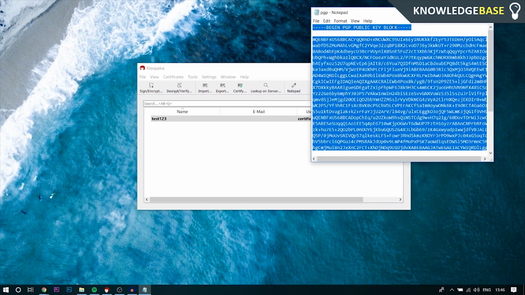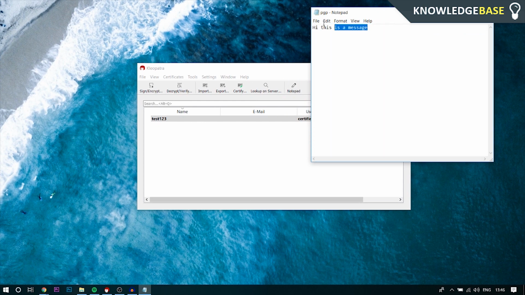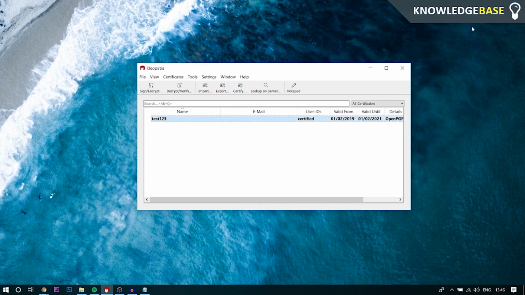Then you can open up any text editor, paste it in, and you'll get all of the contents of the message. So that's how you can decrypt a message on Kleopatra.